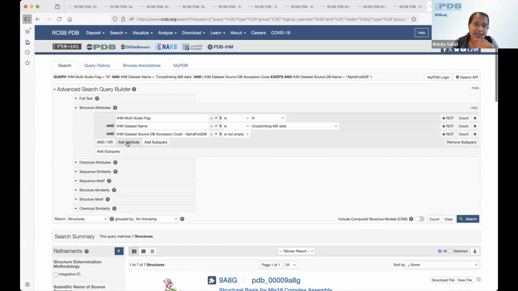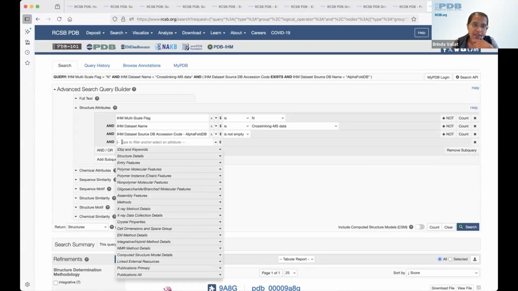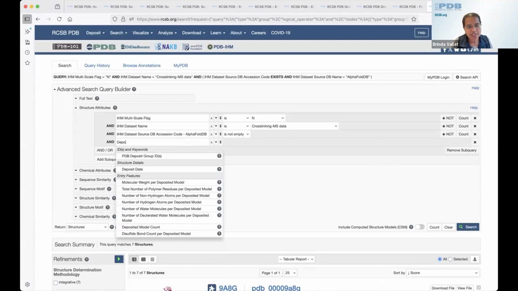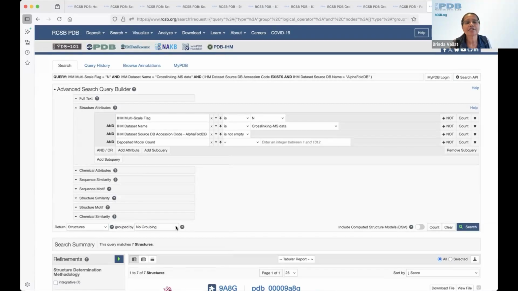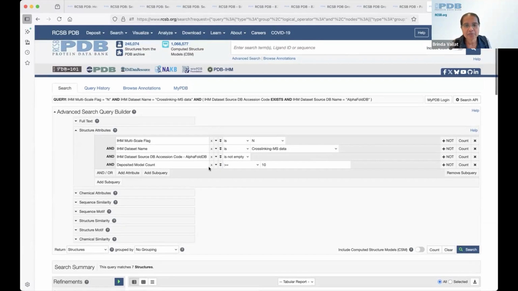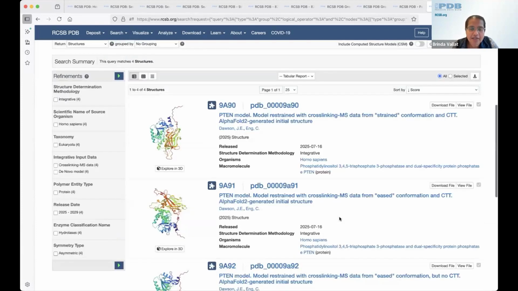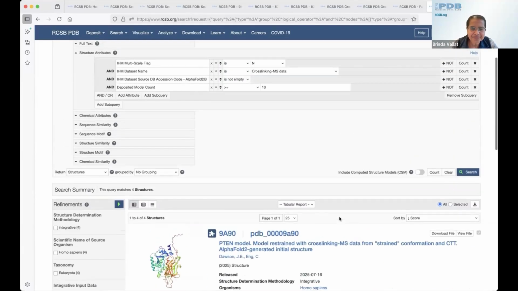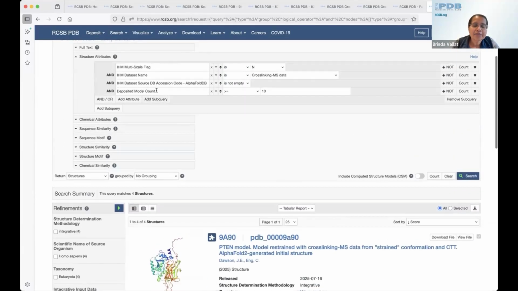You don't have to restrict to that. You can combine it with other attributes that are relevant for all structures. Let's say you want to see deposited model count, which is true for experimental or integrative. And then you can say, I want it to be greater than or equal to 10. I want cases where there are multiple models. Maybe you want to look at conformational changes, or you want to see how multi-state modeling is done. So you can incorporate other attributes here as well.